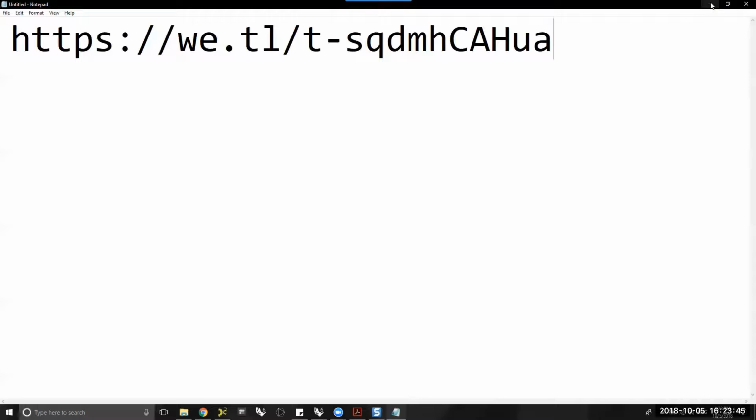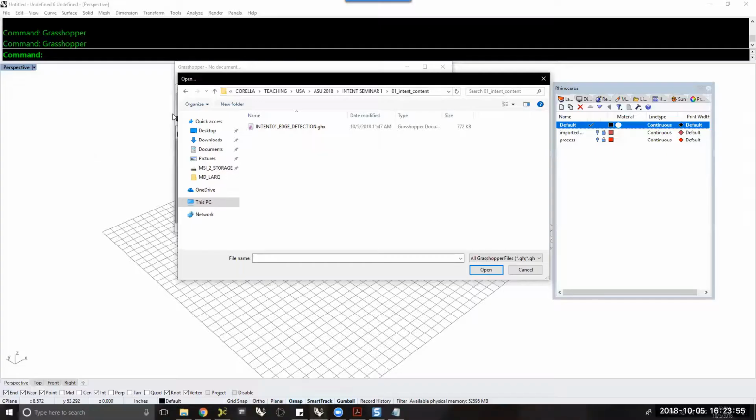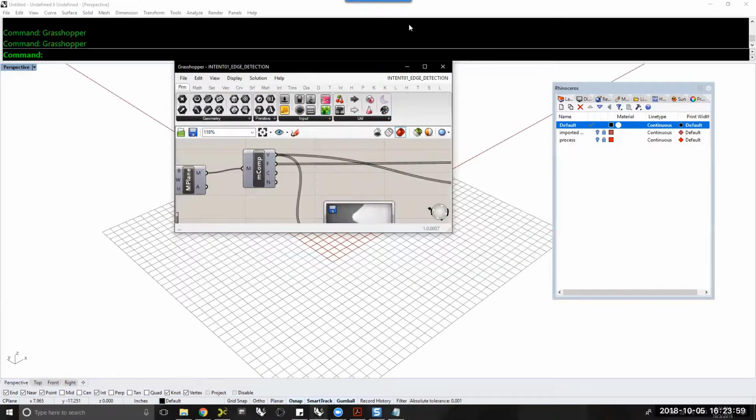The file that you download though, you also don't click it, don't double click it or anything. It's just a file that will open in Grasshopper. Were you able to download it? Perfect. So now in Grasshopper, hit open, find the file, edge detection, open, and wait for it to pop up.